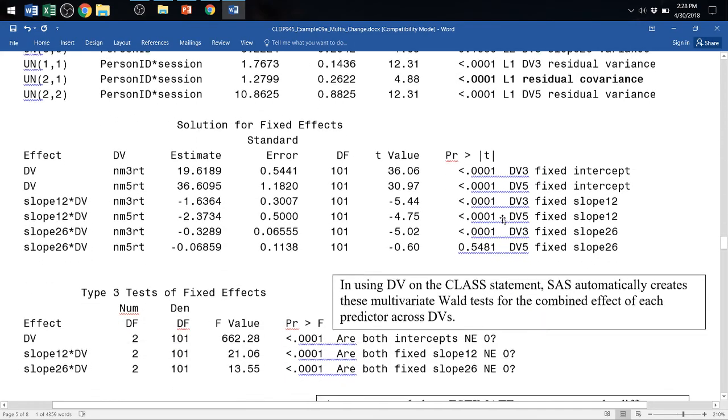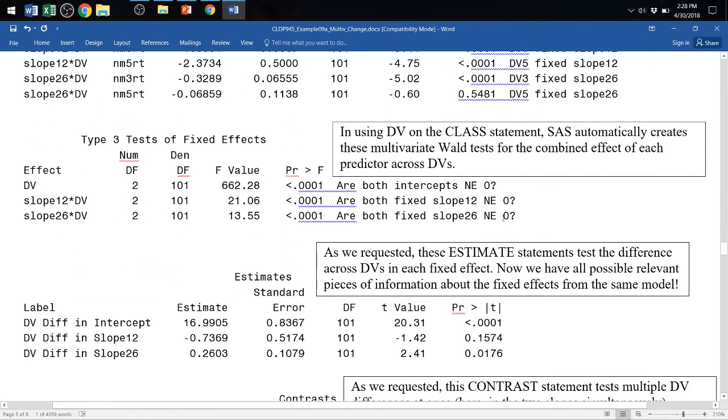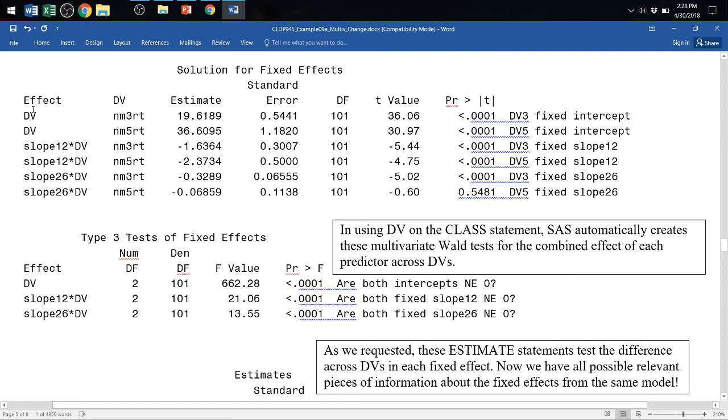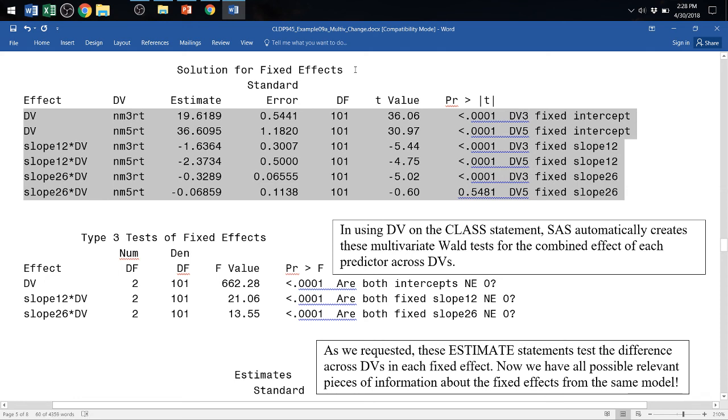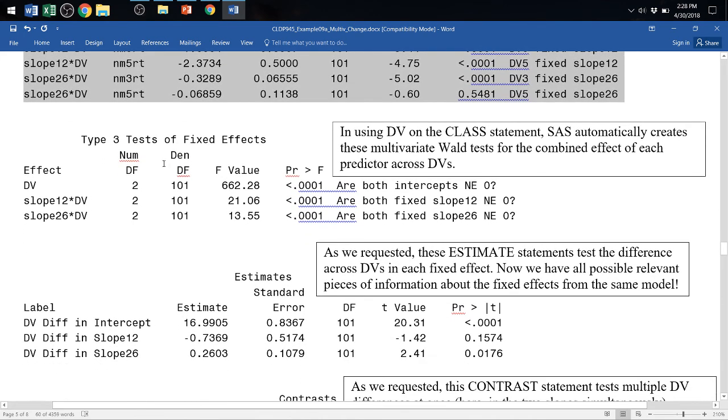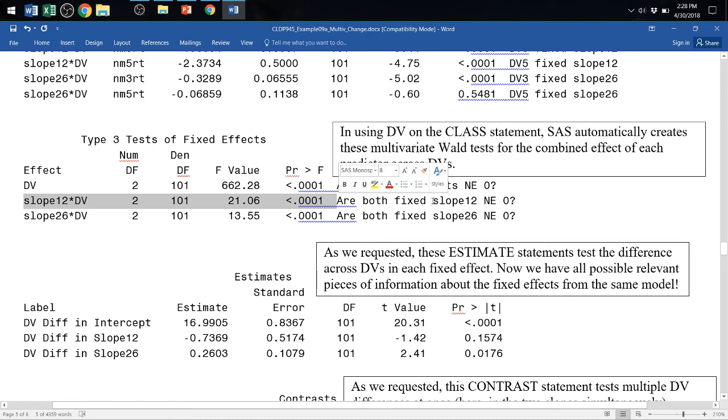And there's my fixed slopes. So in terms of what you get out of the model, the solution for fixed effects tells you if each predictor is significant for each DV. The type 3 test of fixed effects gives you multivariate tests combined across DV for each predictor. So like right here, is there change from 1 to 2 across DVs? That's what that p-value means.